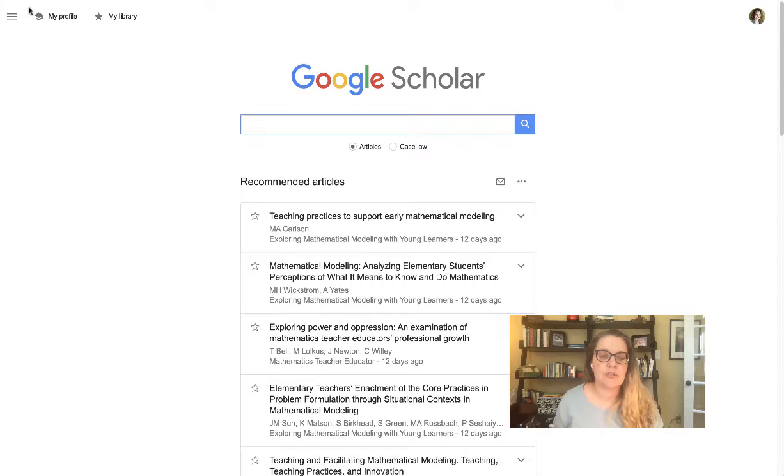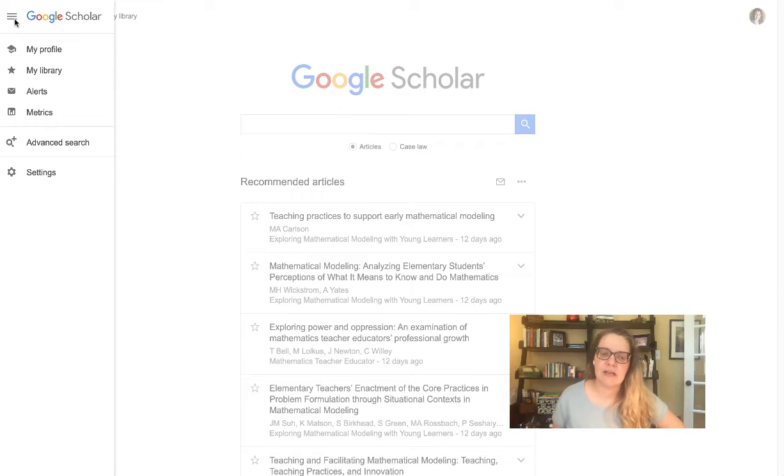So you're going to get to Google Scholar. If you've not used it before, then you're going to want to type in Scholar in Google and it'll connect you there. And if you've not used it before, you won't have a list of recommended articles, probably. And then in the upper corner, you'll find three parallel lines. I want you to click on that and get to settings.